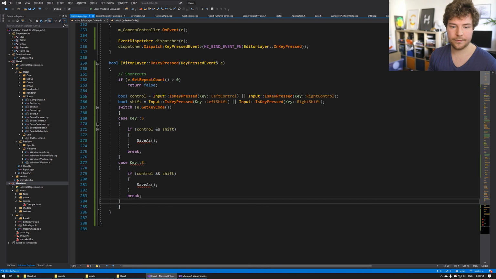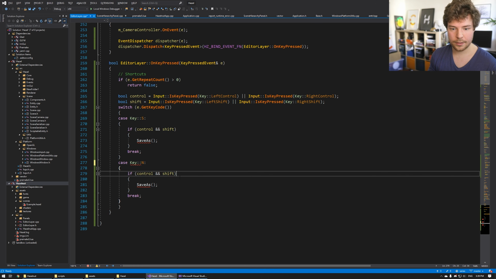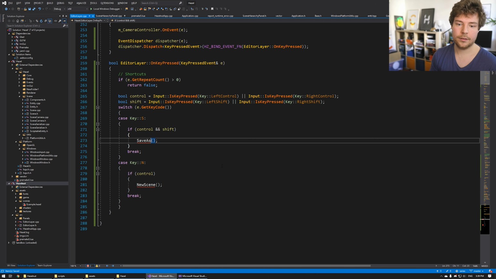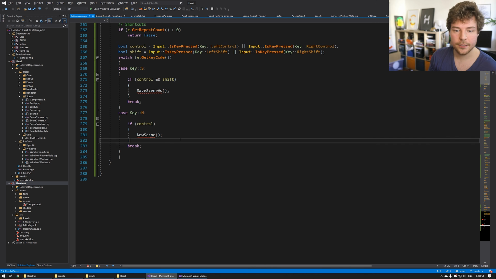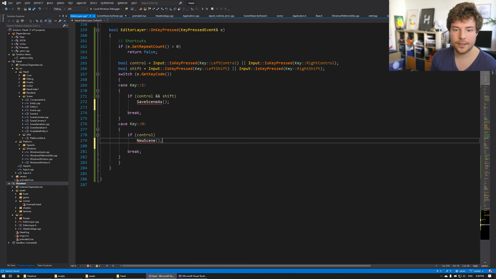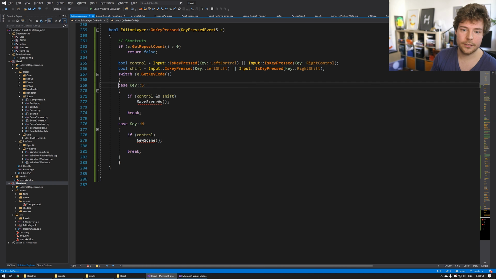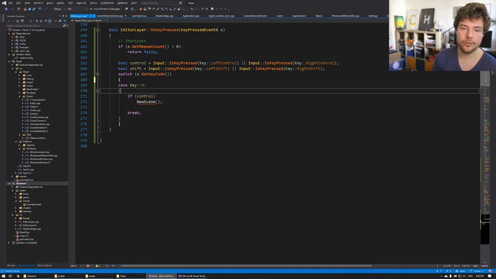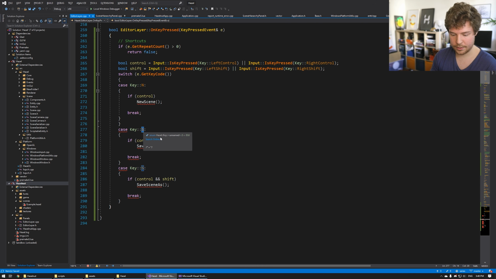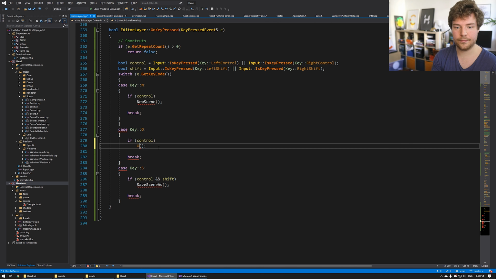Then we also have the N key. So just control for this one. I'll do new scene, save scene as. I guess we can collapse these, and then O was the other one, right? So I'll try and do these in order maybe. So new, and then open, so Control O is going to be open scene.